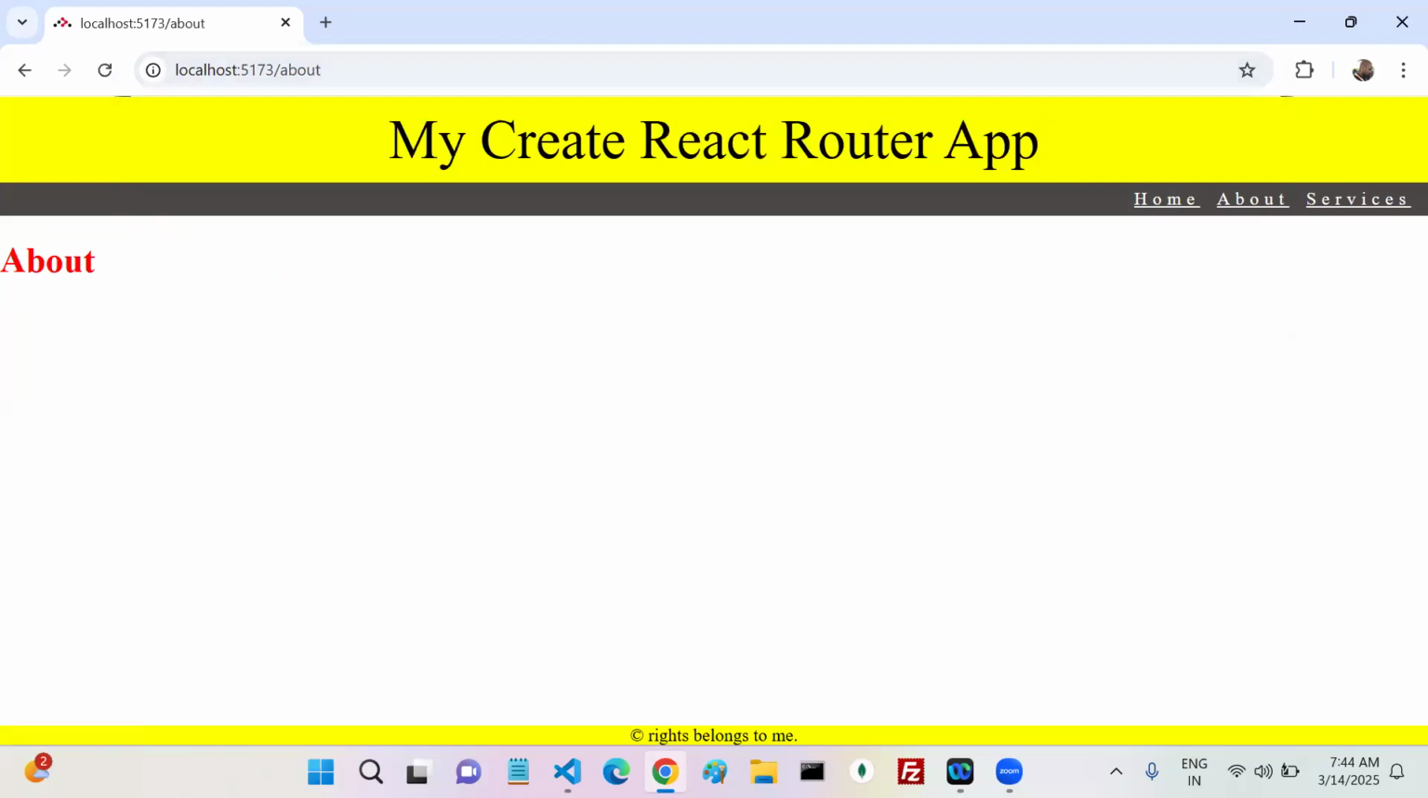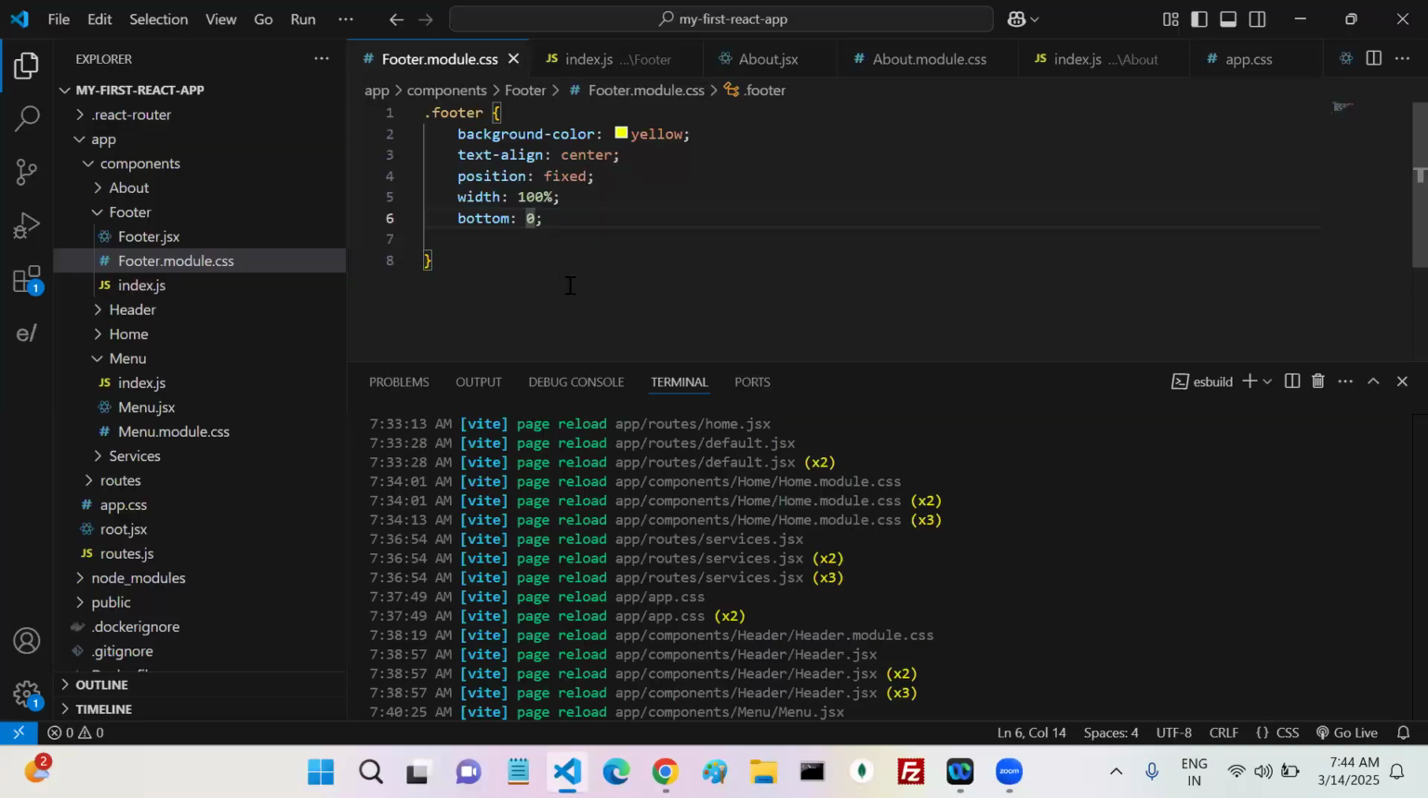Agreed, everyone? So, good, up to here. Okay. React router. Create React router.